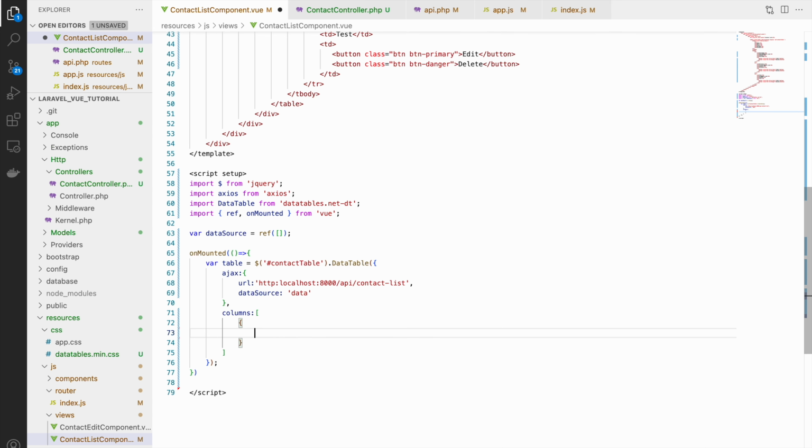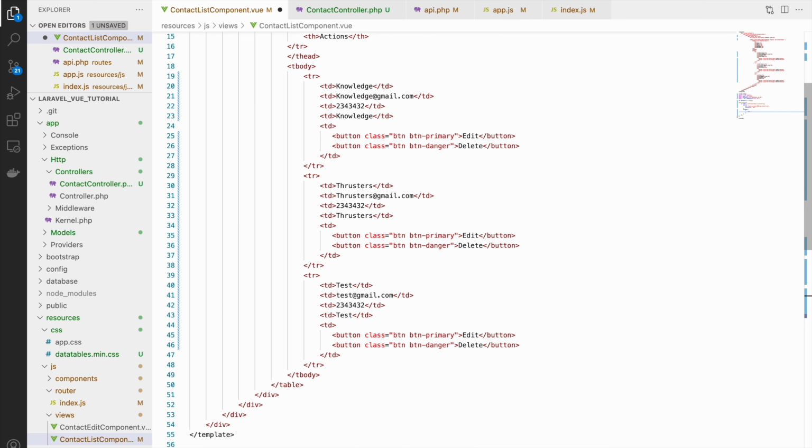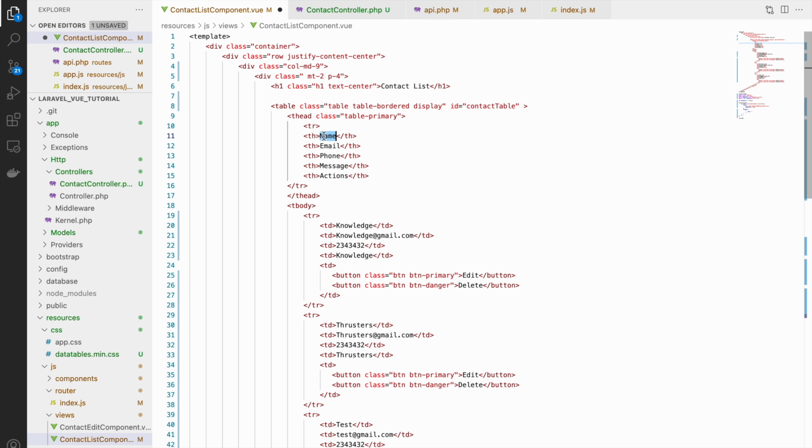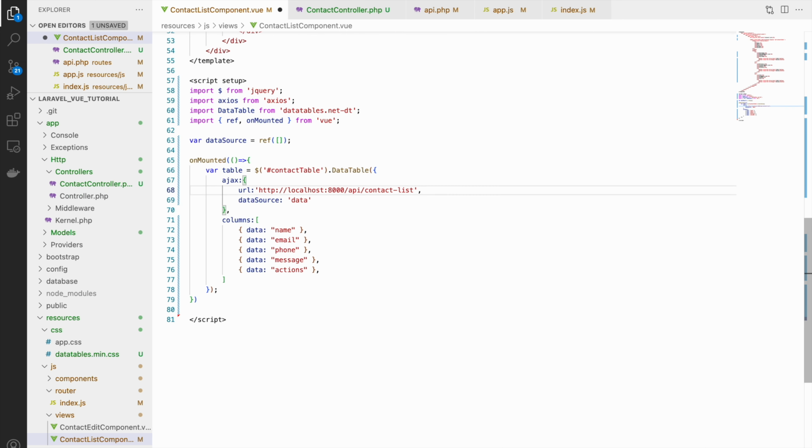Second option I'm defining is for columns. I'll be defining all these columns below, with data. It will be name, and second you need to pass what is the same in your response basically. So I'm having name, second data that is there, that is email, so pass email, third is phone, fourth is message, and fifth is actions. Add double slash here after http localhost.